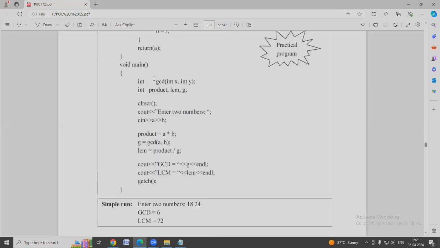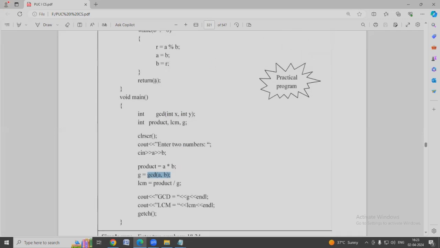While main int, see, this is what prototype. We are declaring a function. We are telling the C++ compiler that we are declaring a function called GCD with the arguments x and y and with the return type int. So three variables are created and enter any two numbers. First, their product is being calculated and we are passing A and B as actual arguments to the function GCD, greatest common divisor.